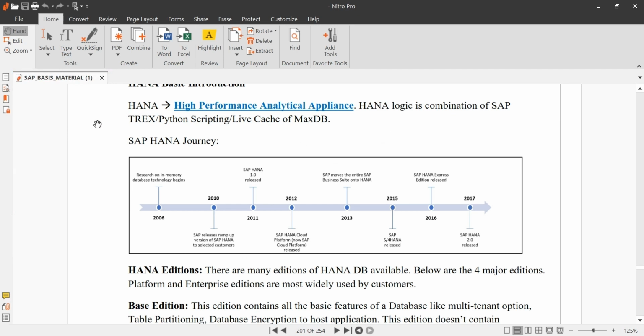Yeah, what is HANA? We didn't discuss what the HANA abbreviation is. HANA means High performance analytical appliance. Okay, so the idea of storing the data in memory started in 2006.